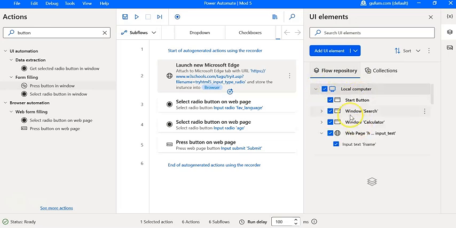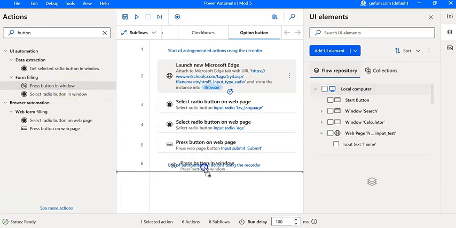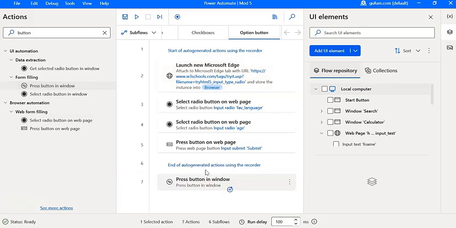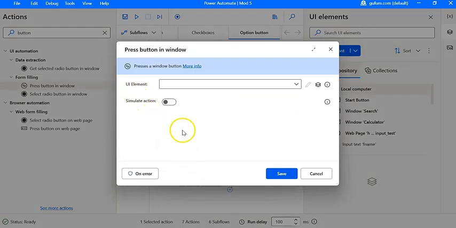So three ways of adding UI elements. The third way is recorder. Already the UI elements have been generated here. Let's see the other ways. I'll take the second option, that is the from the already existing action. Now I know that I want to press that submit button. That's why I have used press button in window.